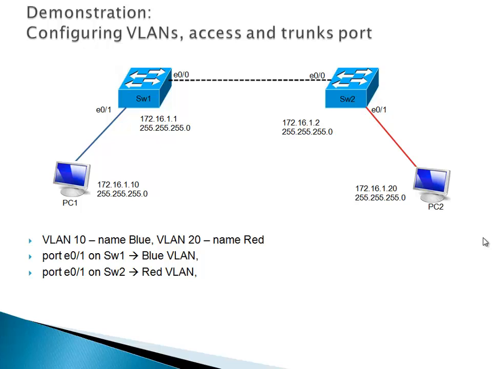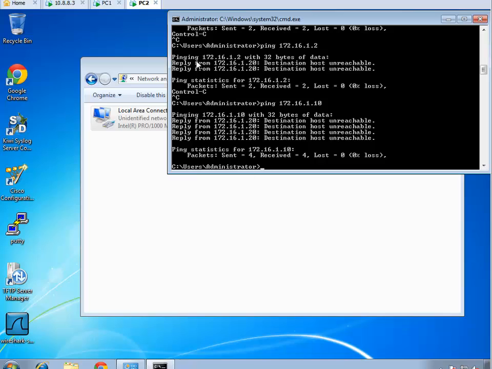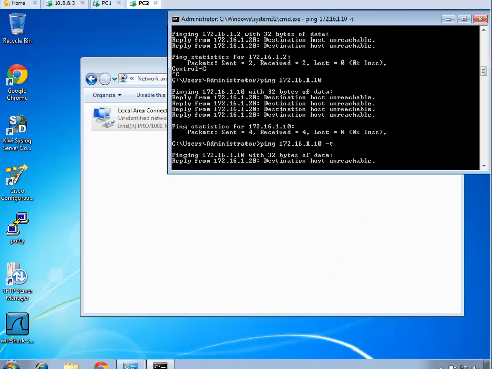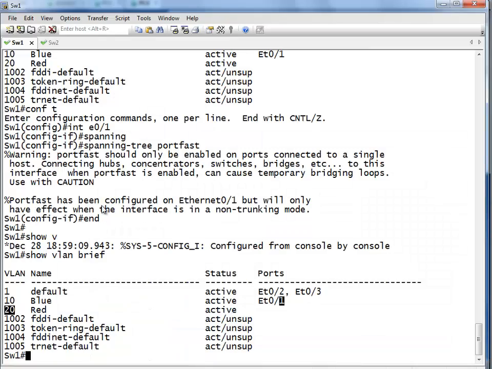So what I'm going to do is start a long ping from PC2 to PC1, and then I'm going to go to switch 1 and put this on the red VLAN, and we see the ping going through, and then move to the blue VLAN and see the pings failing. That's the idea. So go to PC2 and start a continuous ping: ping 172.16.1.10 -t. It keeps pinging. Then I'm going to go to switch 1.